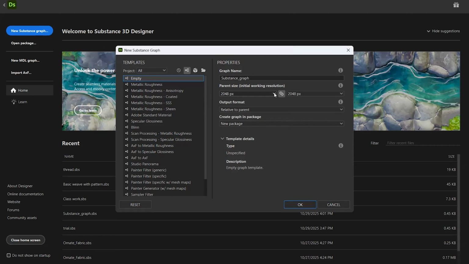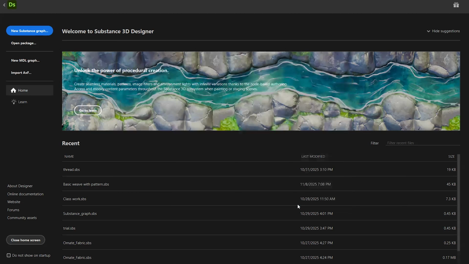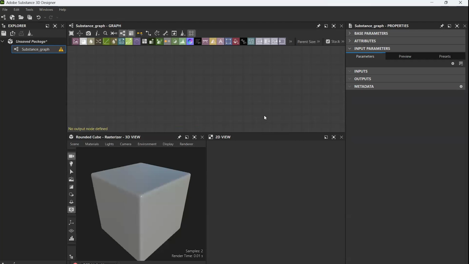But before that, make sure you are using this size. Later, we will change to this when we export our file. So now just say okay. And now I can see my graph view. I don't have anything here. Why? Because I selected an empty graph.